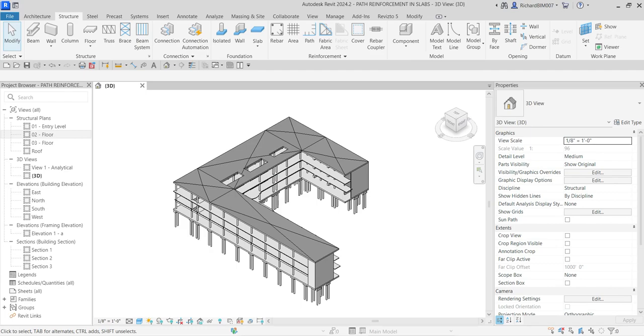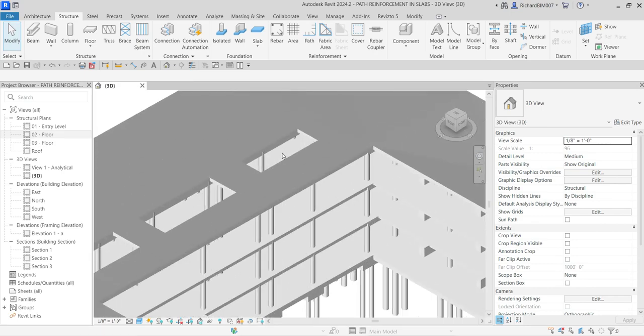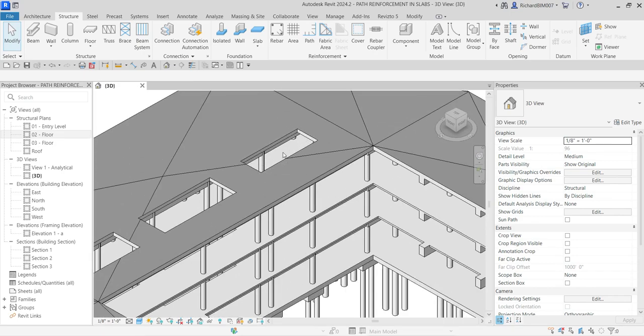In this lesson, we will model path reinforcement in our concrete slab. So we will use the sketch path reinforcement tool to lay out the rebar along the outside perimeter of the shop opening, particularly this area here. The rebars will have the same length but not be parallel to each other, and will be placed perpendicular to the boundary specified. Okay, so let's do this.